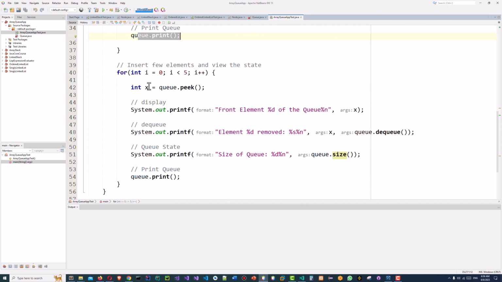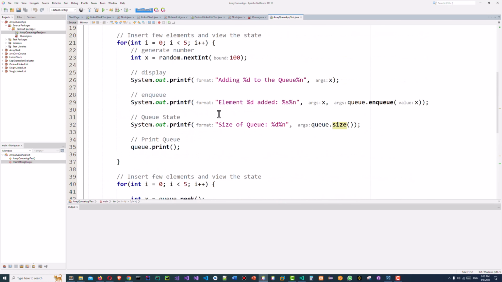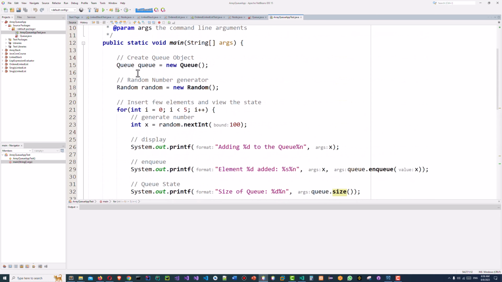Similarly, I will remove 5 items by, first of all, checking what is stored at the front of the queue by using the peek method and displaying the number, then dequeue the number and print it, and then check the size of the queue, and afterwards print the state of the queue. This is a very simple tester for testing the functionality of the queue class.